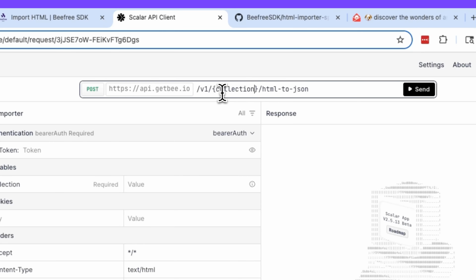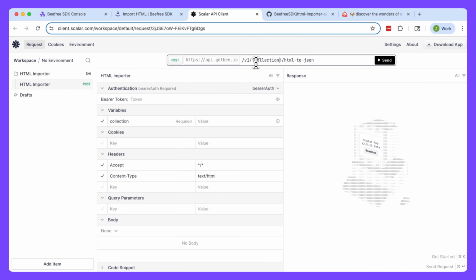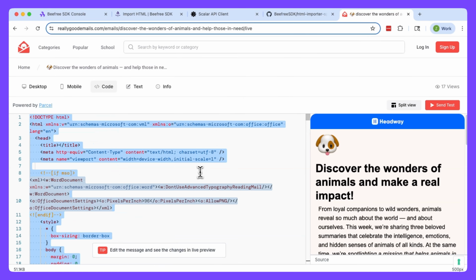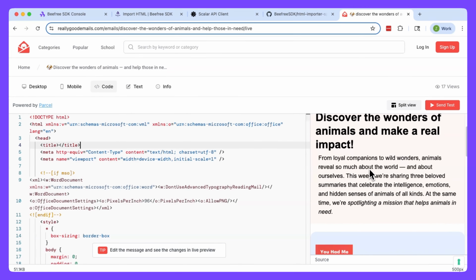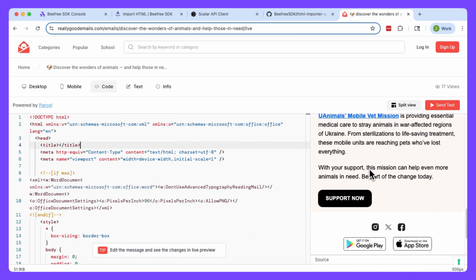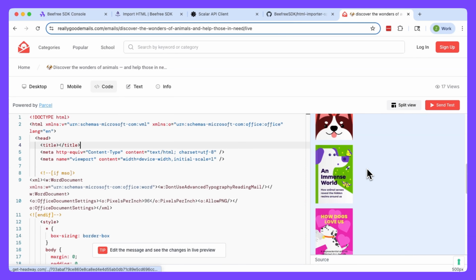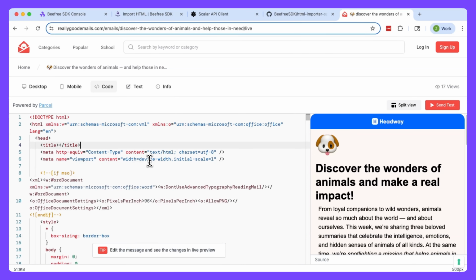Now, before we authenticate our API key though, let's first grab our HTML. And so we can head to reallygoodemails.com. And what I have here is this pre-populated email that celebrates how awesome dogs are. And since I love the layout of this email and want to repurpose it, I'm going to take that HTML and convert it to Beefree JSON.